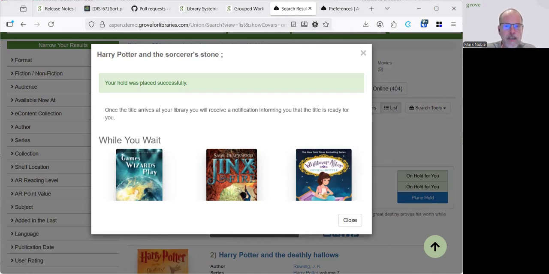I will mention that right now this functionality is limited to titles that don't require item level and volume holds. So we will do that in a future release. This is just handling things where you're placing a bib level hold and picking the edition for that.